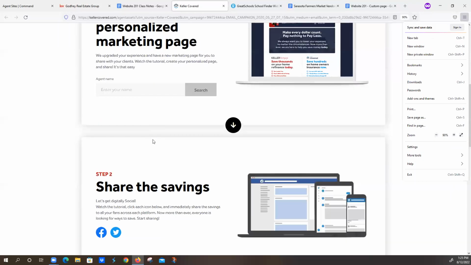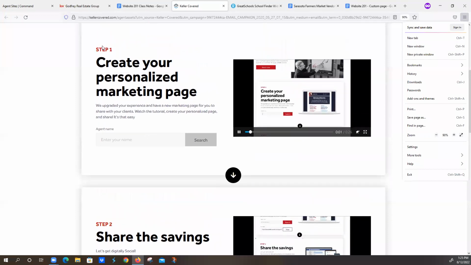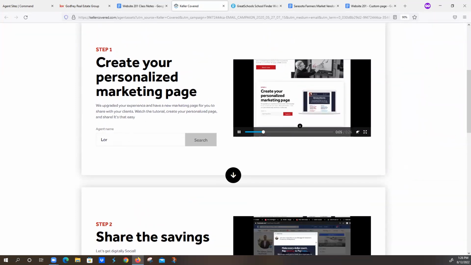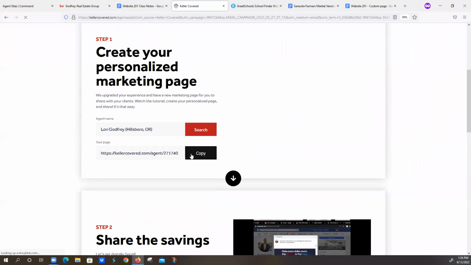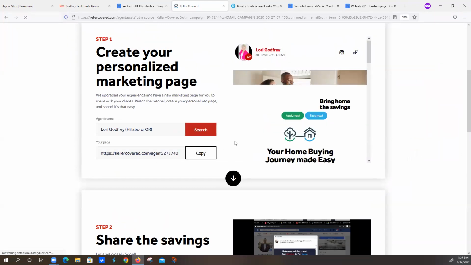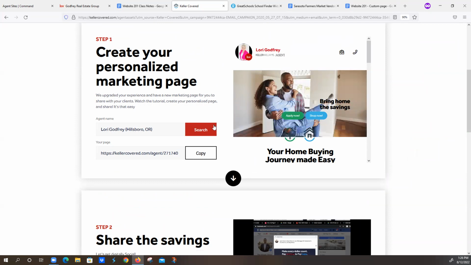Okay. So right here, it says step 1, create your personalized marketing page. So we're going to type in Lori Godfrey, type in your own name right here. There she is. So we're going to click on that. Click search, and there's our code. Sometimes you have to click it a couple times. It's giving us a preview on the right-hand side of what the page is going to look like. Now we're going to go get our page ready. Very sorry about that.